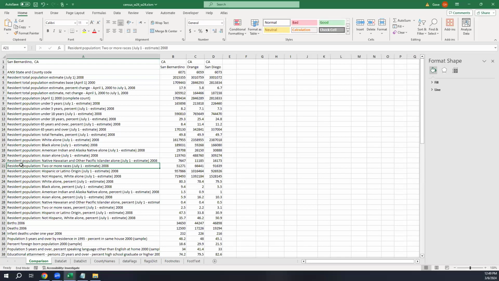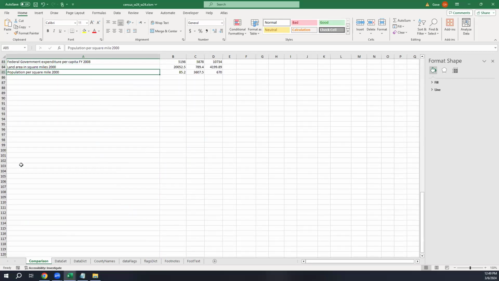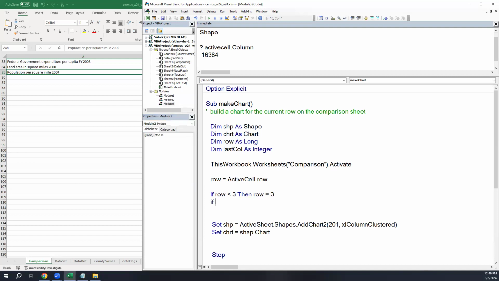Okay, and let's also do this. If it's greater than 3, but whatever is in column A is empty, like it's down here somewhere, then let's put it up to, I guess we'll just hard code 85. Maybe we'll just do that here. If the row is less than 3, then the row equals 3. If row is greater than 85, then row equals 85. We'll just make sure that we're on some data in there. I'm okay with the 3.